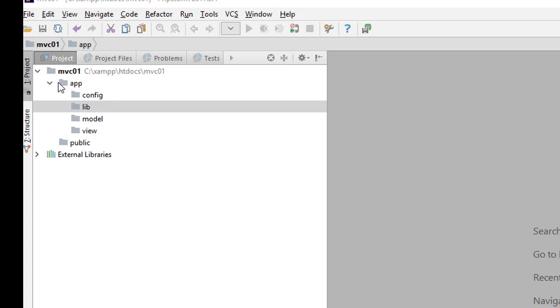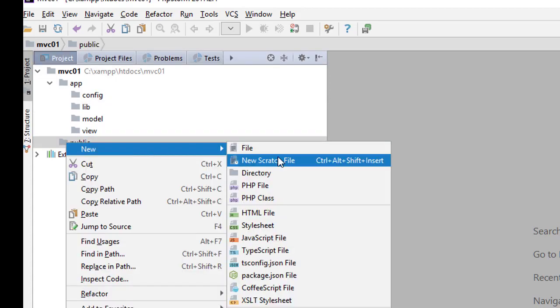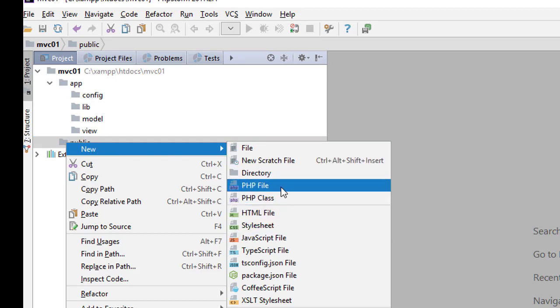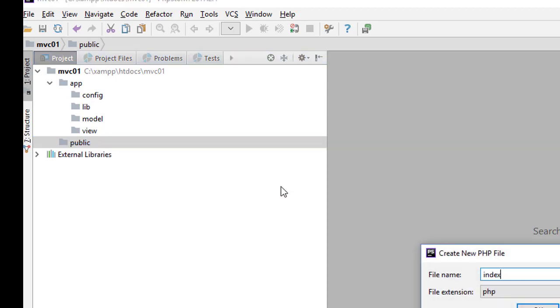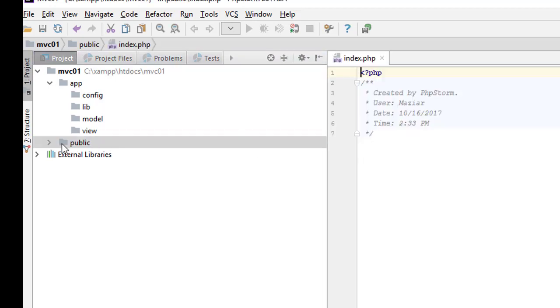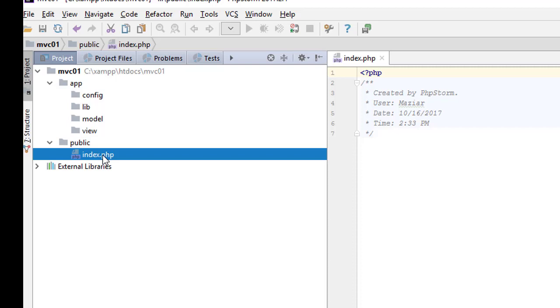Now, since these are the folders that I need in the app, I need inside the public one file. So I will create a PHP file. I'll call it index.php. This is acting as a bootstrap, a file that receives all the requests. So whatever request comes, it should come to this file. The file analyzes the request, and it will load a proper model or proper view that can be associated with the action that is requested, right?